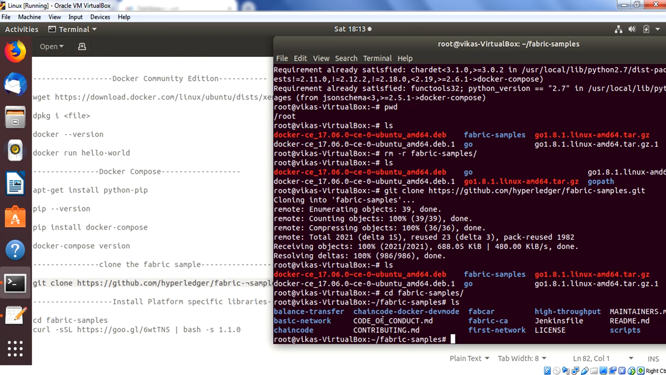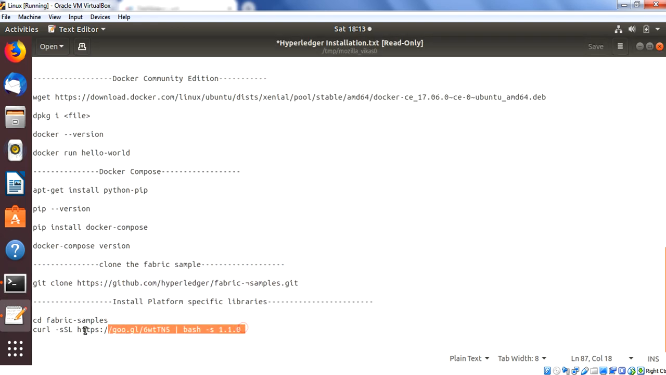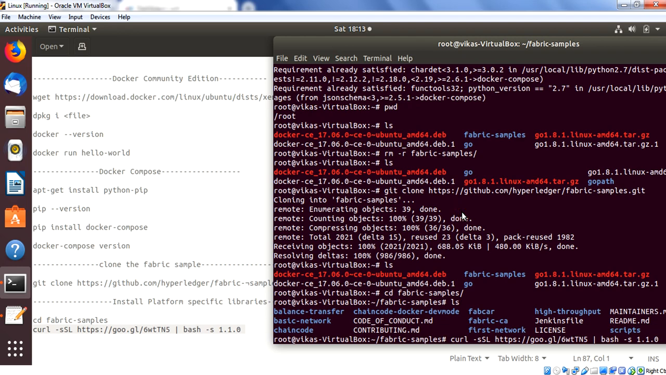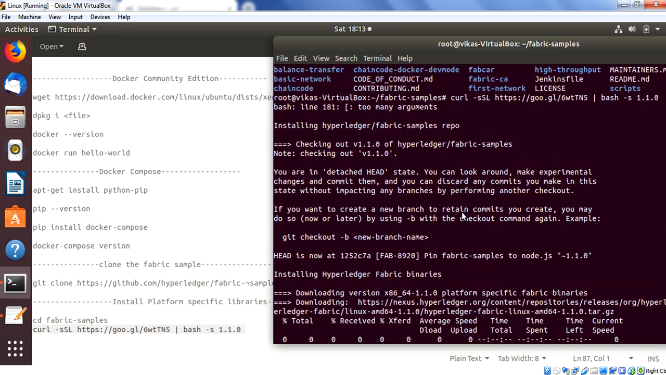The last step which is pending, which is a major step, is to install the platform-specific binaries or libraries which we need. So for that I will take this curl command, and that will install everything for you. This may take some time. You have to wait for this one because it is going to download all the libraries which we need for Hyperledger Fabric one by one. So this is your very last step in the installation.